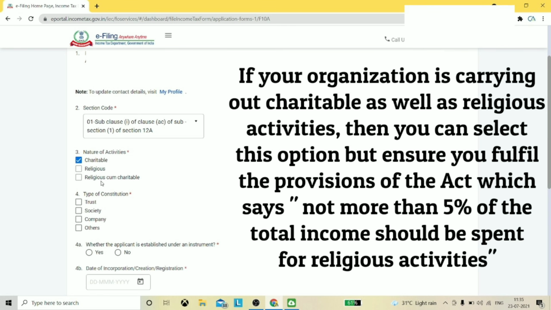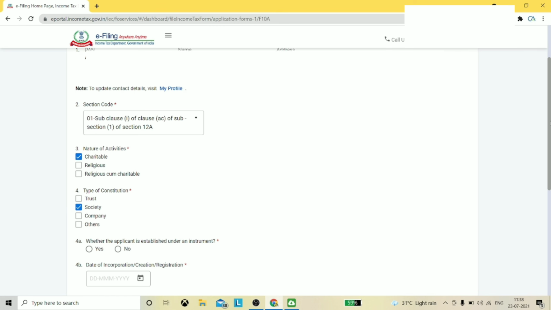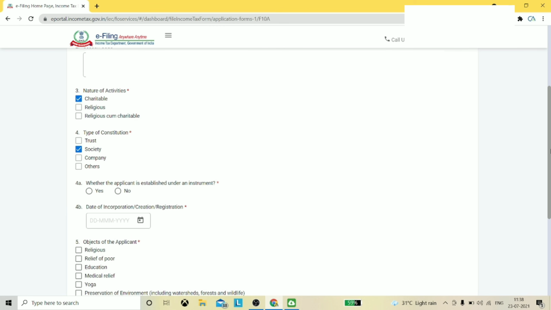Next comes the type of constitution, that is whether it is a society, a trust or a company, that is a Section 8 company, or any other form of organization. And here also you need to tick the option as applicable. So let's tick on society. With the constitution details is attached other 4 sub points as applicable.